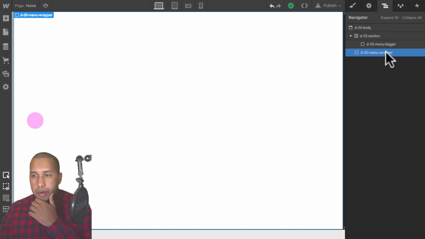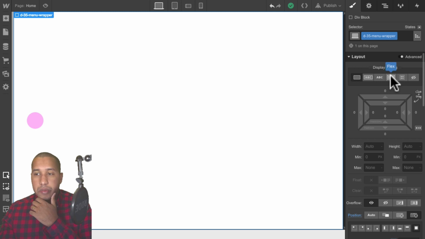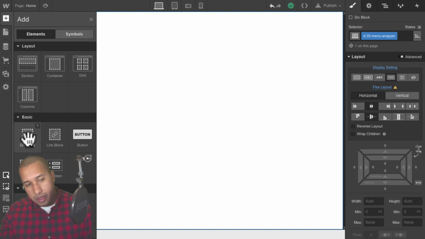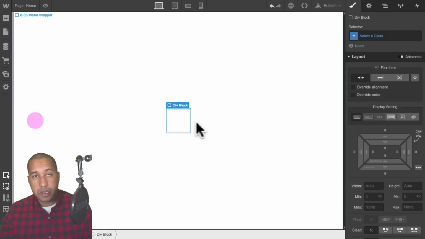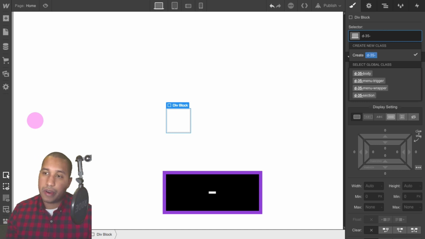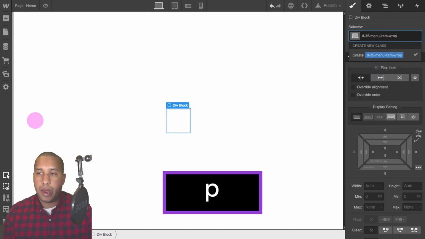So for the menu wrapper, I'll select it here in the navigator, and I'll give it a display setting of flex, justify center, and align center, because we're going to have the menu items in the center. The next thing I'll do is add the menu item wrapper. So here I'll add an element, I'll add a div block, and notice it's in the center, and I'll give it the class name d-35 menu item wrapper.